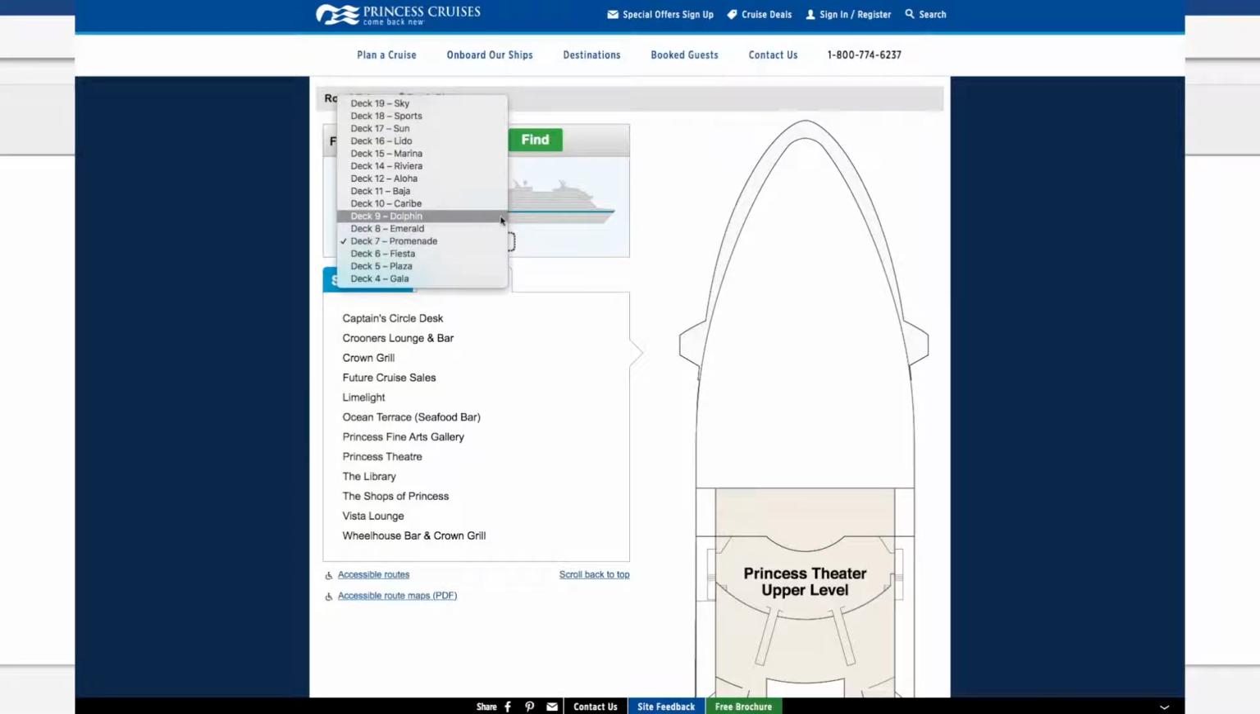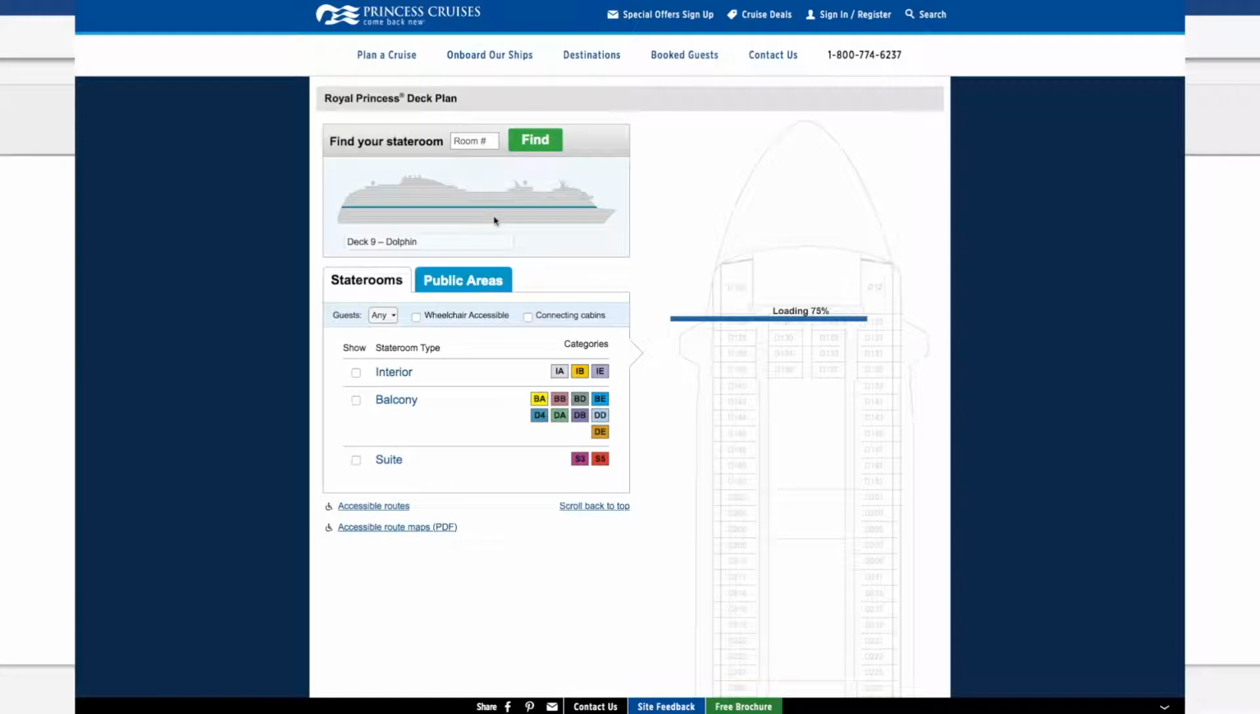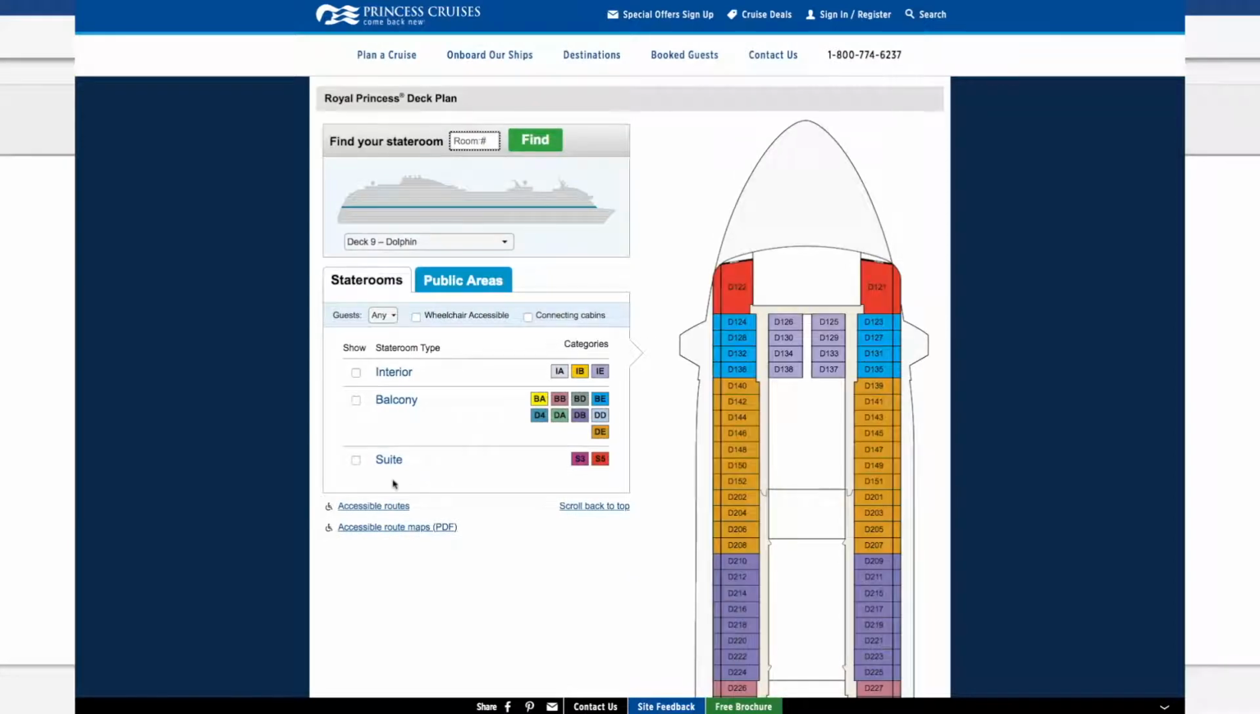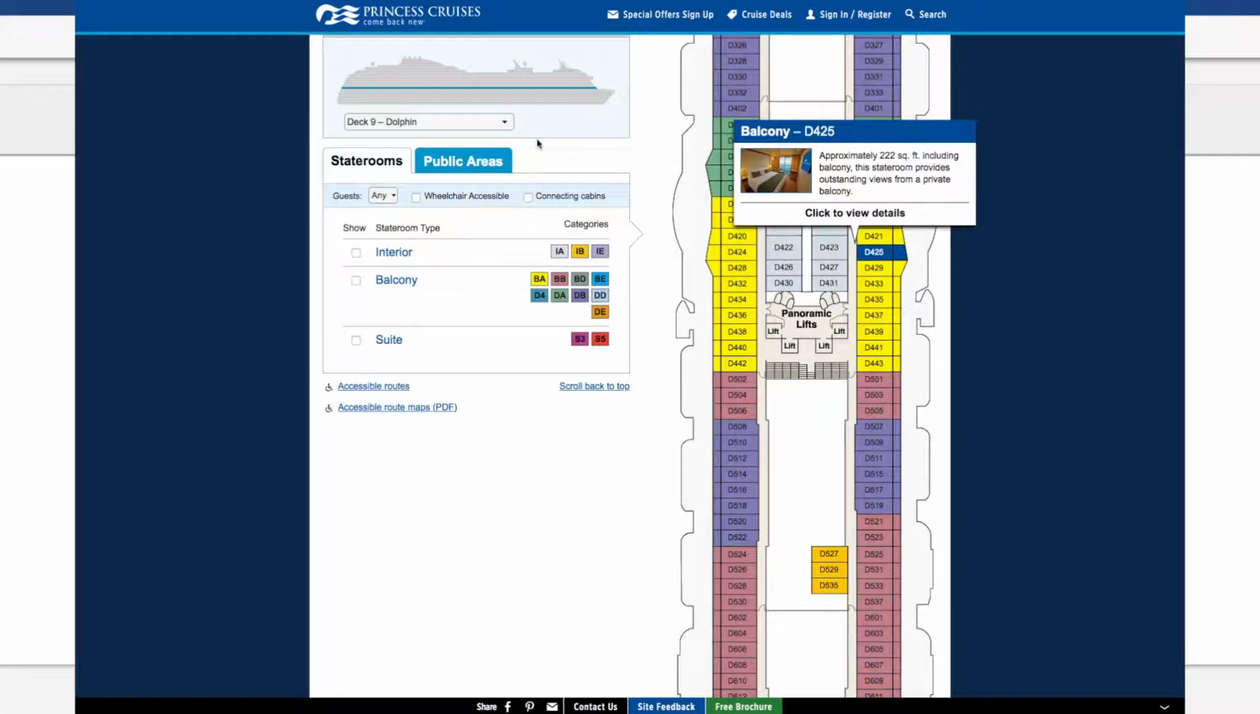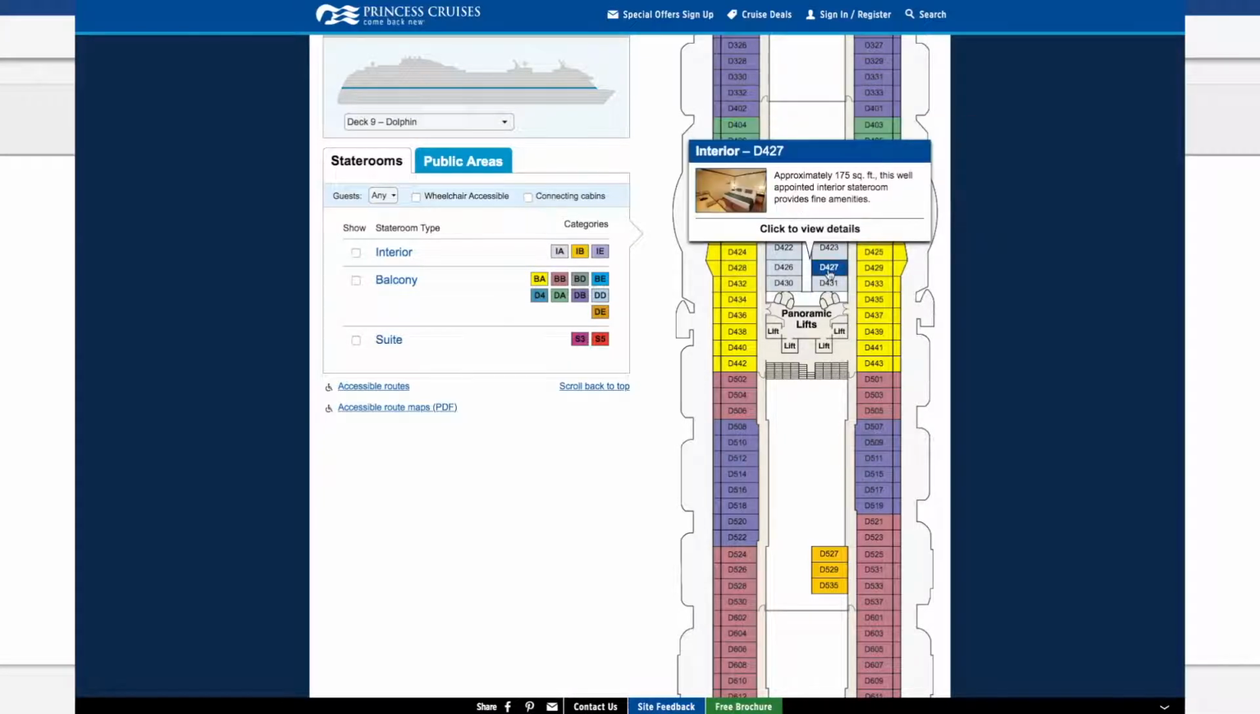For this example, we will navigate to Deck 9, Dolphin. And in room number, type D425 and select Find so that we can have a better view of nearby rooms to book for our second cabin. Here, we can see that if the guests would like to book D425, the interior cabin across will be D427.